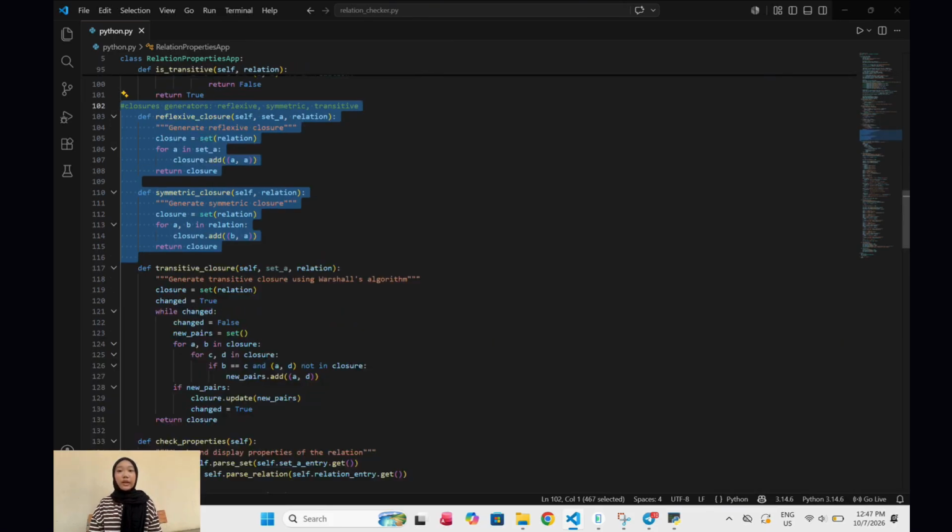Now let's look at part D, generating the closures. So for reflexive and symmetric closure, these two are straightforward. For reflexive closure, I just take the original relation and add (a, a) for every element in set A. Meanwhile, for symmetric closure, I iterate through the relation and add (b, a) for every (a, b) that exists.